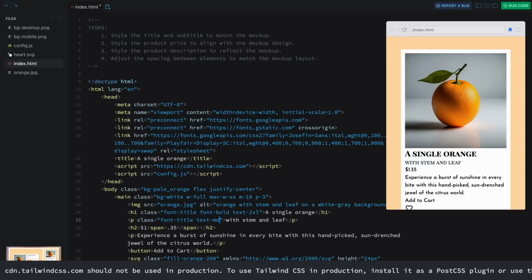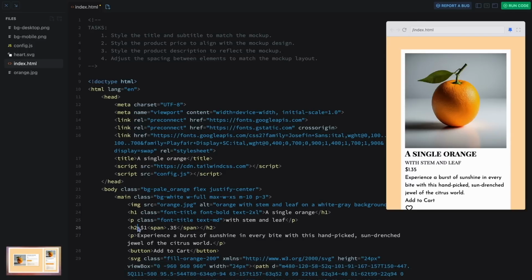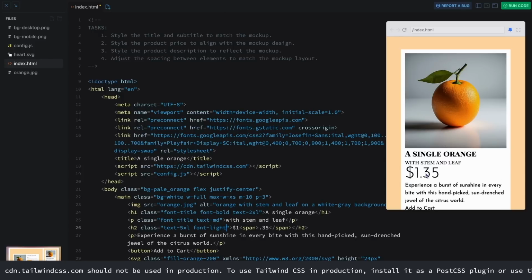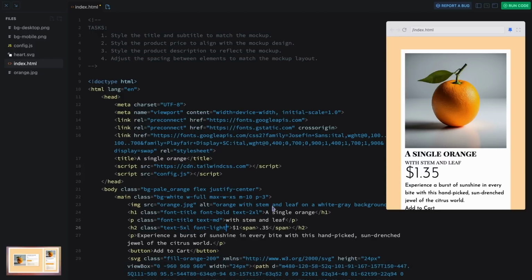Then I moved on to the product price, this H2. Text-5xl, font-light. Now the cents section needs to be a lot smaller, so I gave this span some extra classes: text-lg. Then I handled the product description, this P tag. I added font-light and text-gray-500.